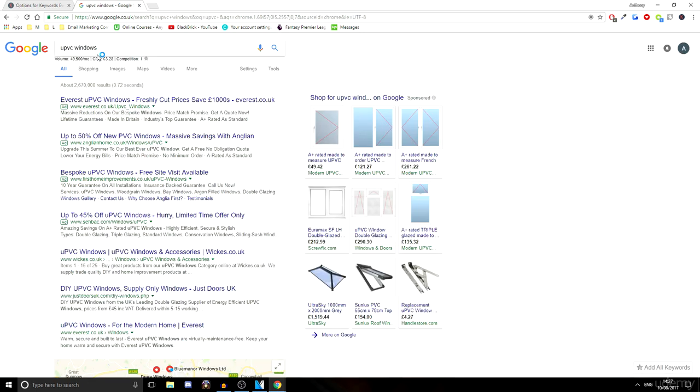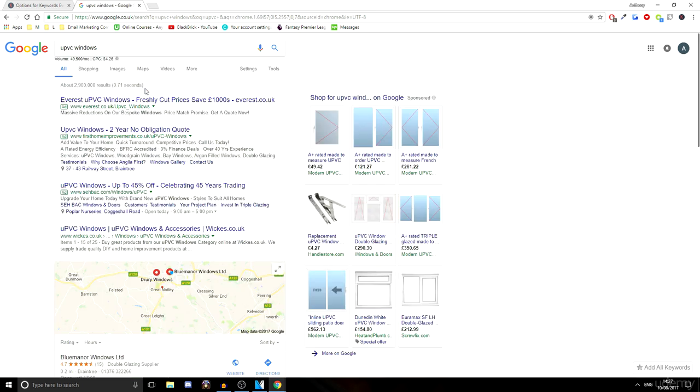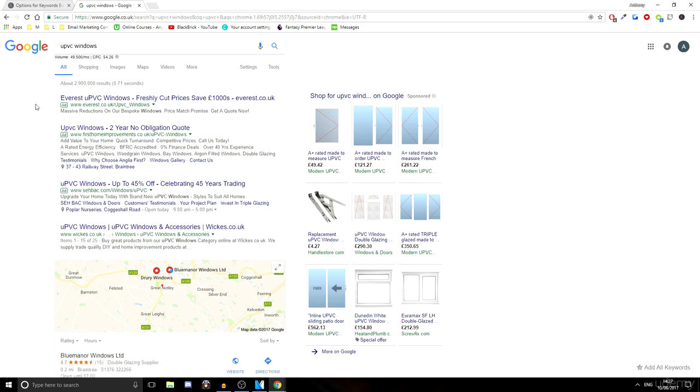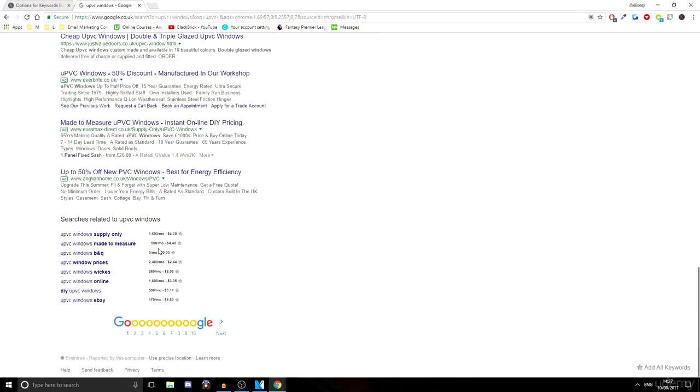And finally, we've got UPVC windows, which is a type of window which you can buy for your house. But I just thought that would be an interesting one because people do like to pay to advertise. Like, you know, there's always people saying, buy doors and windows, buy doors and windows. This is how much they pay, $4.26 per click, which is crazy, absolutely crazy. And it gets 49,500 searches a month, which is pretty insane, really.